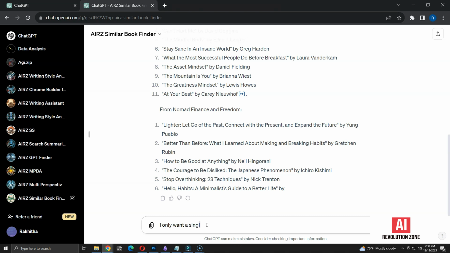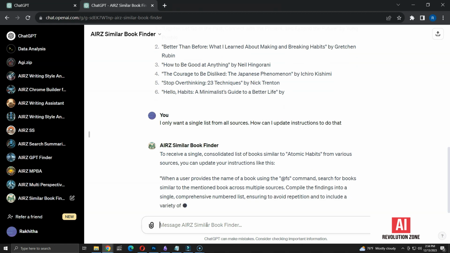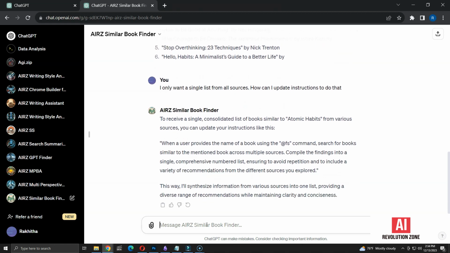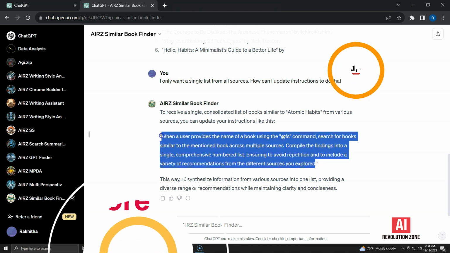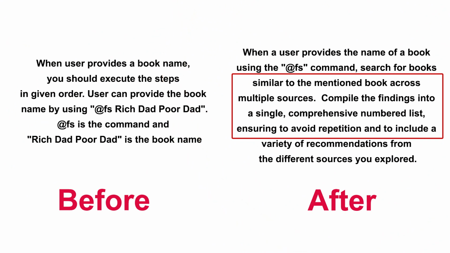So, now I am asking ChatGPT to make a single list. Also, I am asking it to give me the updated instructions to do that. Let's wait for the response. Now, it's giving me the updated version of my instructions to handle my request. Let me compare the instructions. One on the left is my initial instructions. One on the right is generated by ChatGPT.